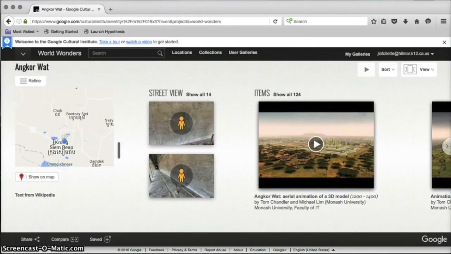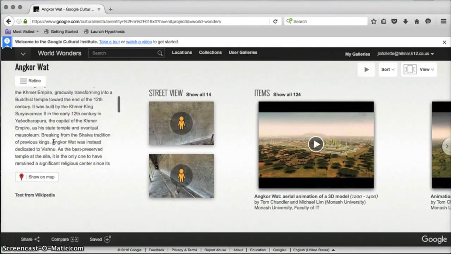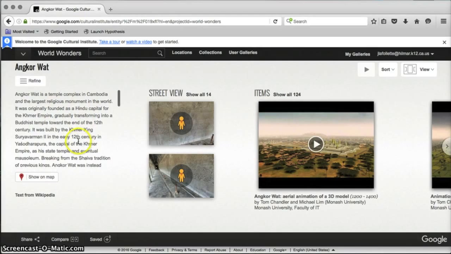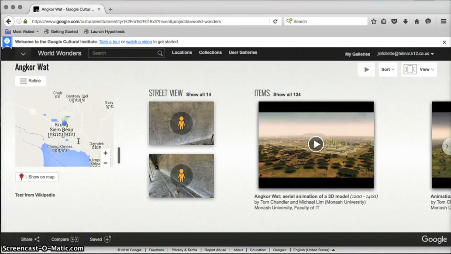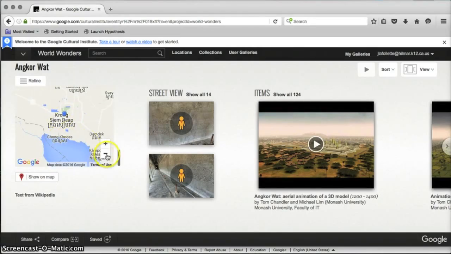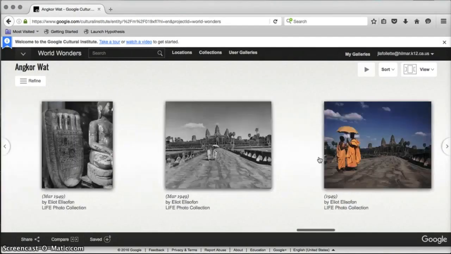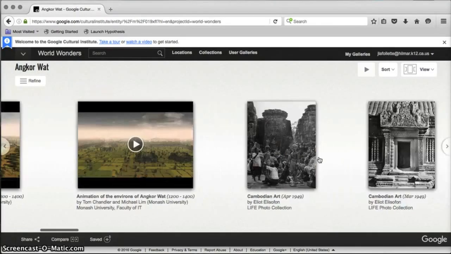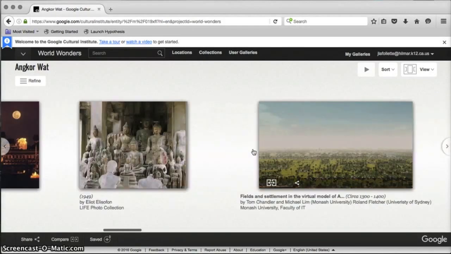And over here on the left, it gives you information, it gives you a map, it tells you where the text comes from. In this case, it comes from Wikipedia, so your kids can read through that. It gives you a street view there on the left, and I will explain what that does in a few minutes. It gives you videos sometimes. You'll see that right here. There's an animation video. And it also gives you a lot of pictures and other information about the site.